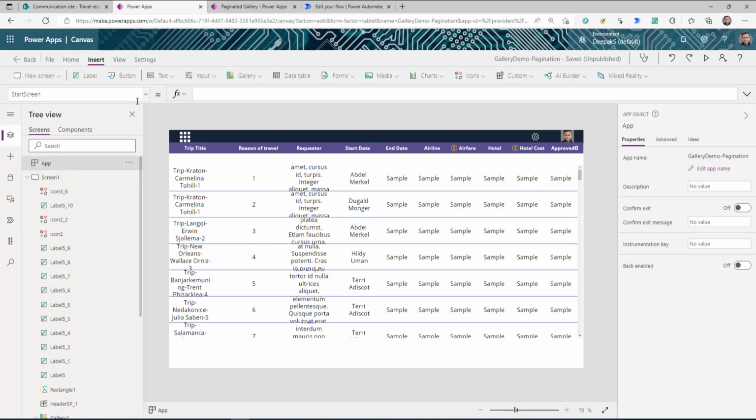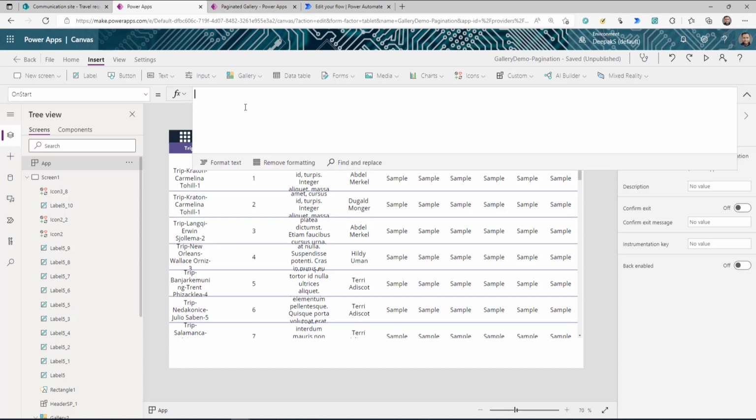Okay, so I'm going to go to the app's OnStart, because whenever my app is loading or starting the first time, I'm going to call that flow that I have, get all those items that I have defined in one page size and display them in my grid. Okay, so for that you need to write a quick, simple function here.